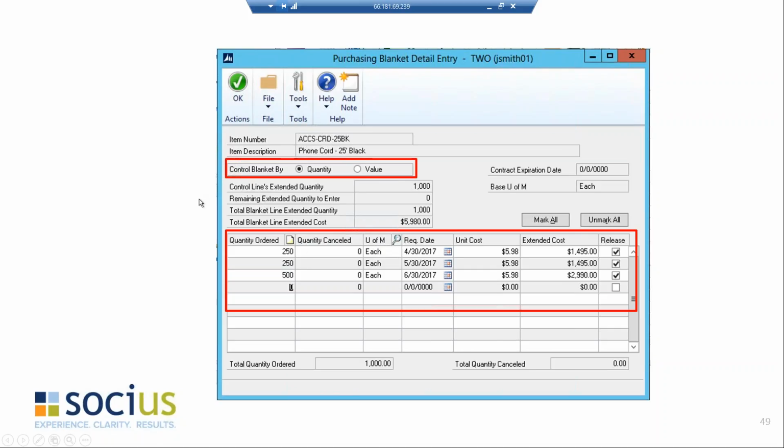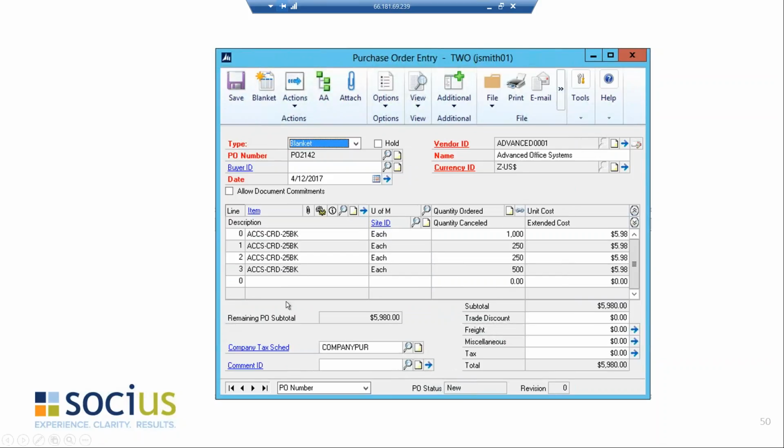In this example, I'm ordering 1,000 of that particular item, but then you can define multiple shipments. In my case, I said I want 250 of them on April 30th, 250 of them on May 30th, and 500 of them on 6/30. So basically those POs become a multi-line PO. To show you that in a little more detail, this is what a blanket PO ultimately ends up looking like when you create it.